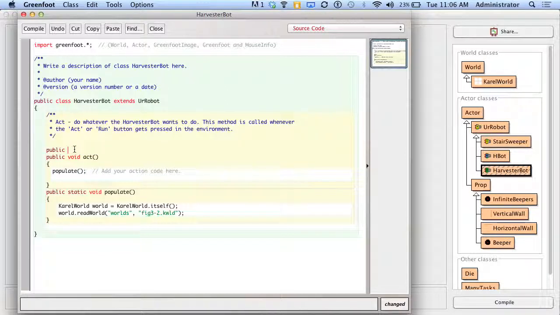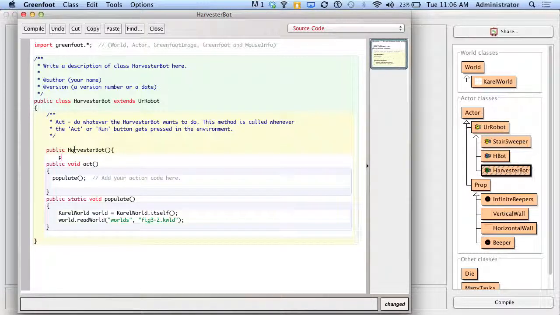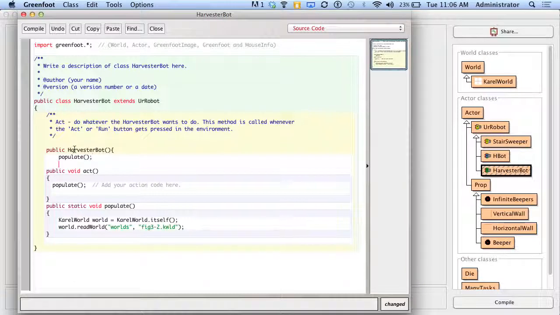Public, let's see, harvester. Make sure you spell it right. Okay, start with the curly brackets. This is what if I put the populate here, now when the robot gets constructed, it will run the populate method. Okay, I will take populate out of there. By the way, if I put two forward slashes, it comments it out. That means the computer will not look at that code. It's called comment code. So that is not going to be read.